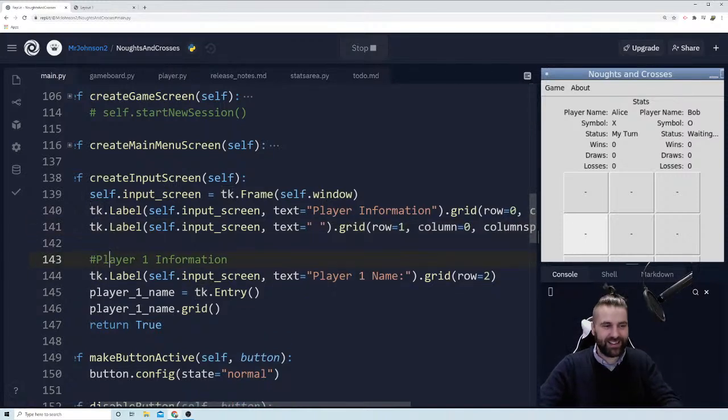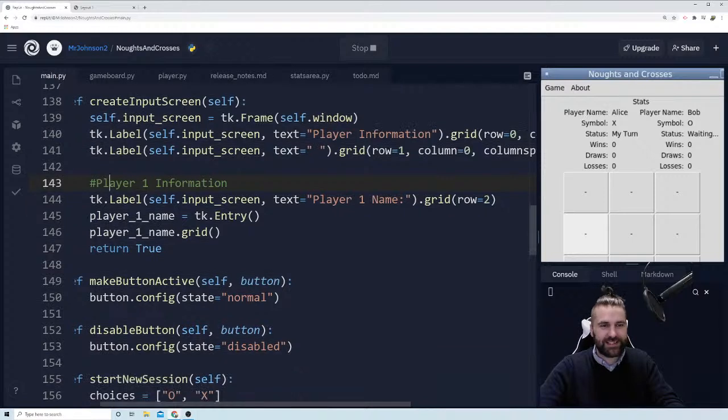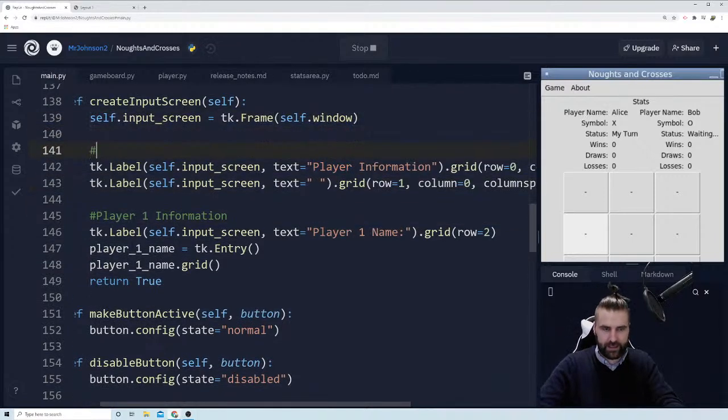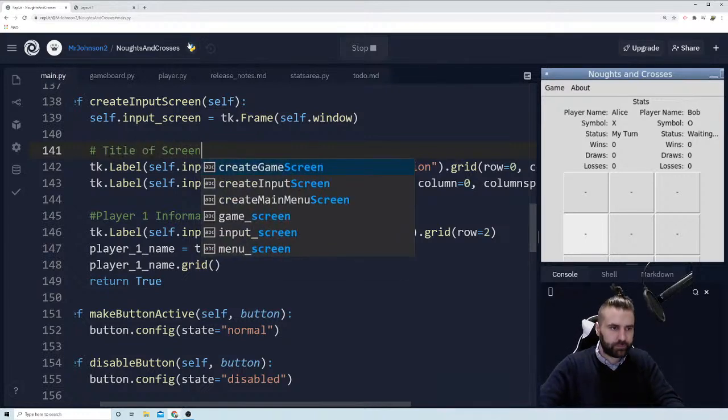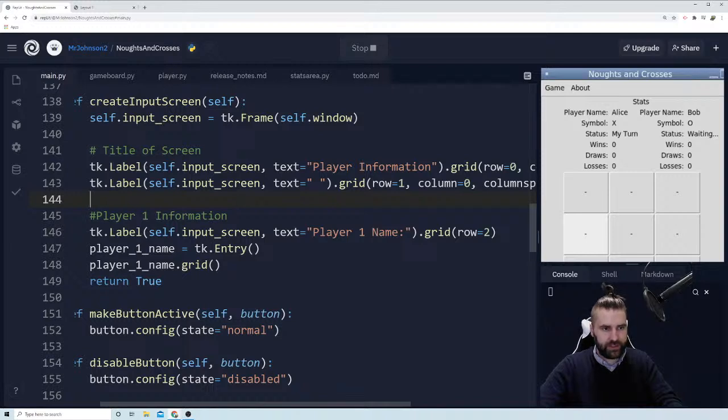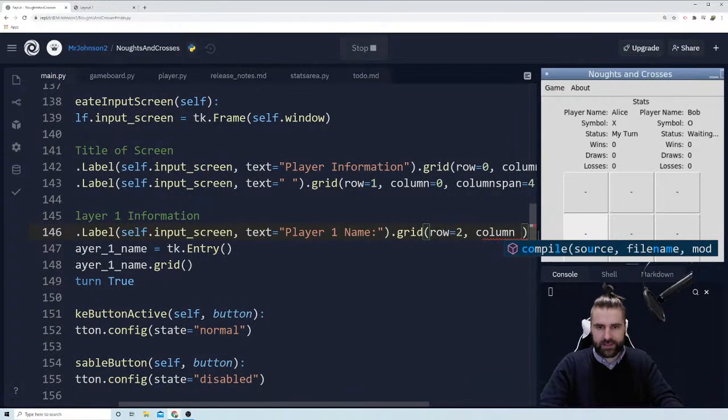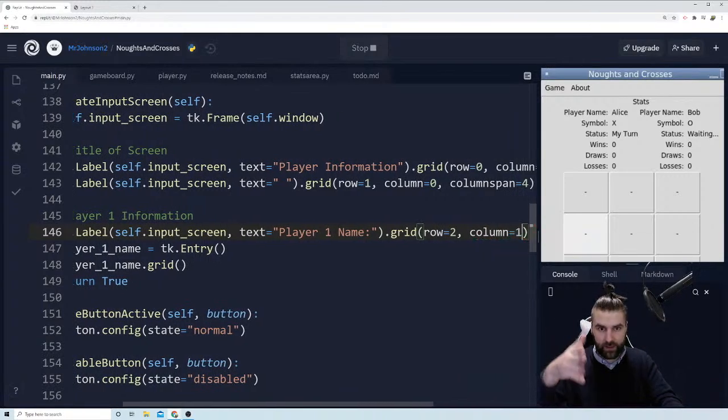So I'm sticking to it. We've got our title, player information, and then let's actually just name this. I'll just set the title of the screen. Then we've got our player 1 information. We're putting a label in, and then we're putting in an entry. Oh, we haven't finished putting this in. Sorry, I'm jumping around a little bit. So row equals 2, column is equal to 1. So it's going to go in column 1.